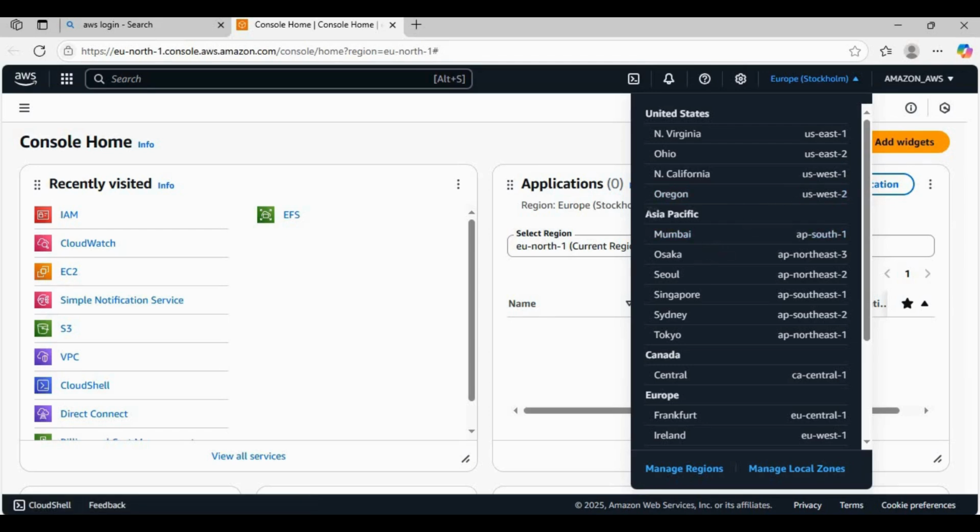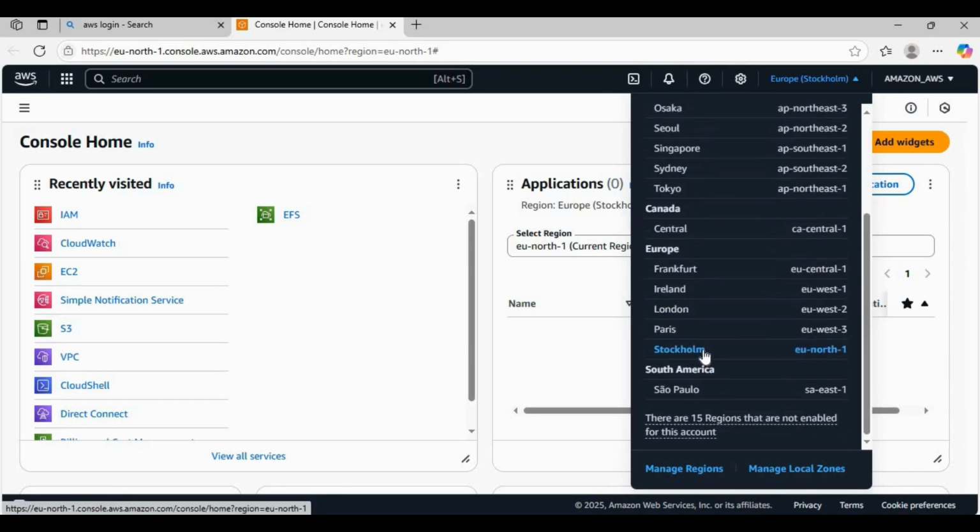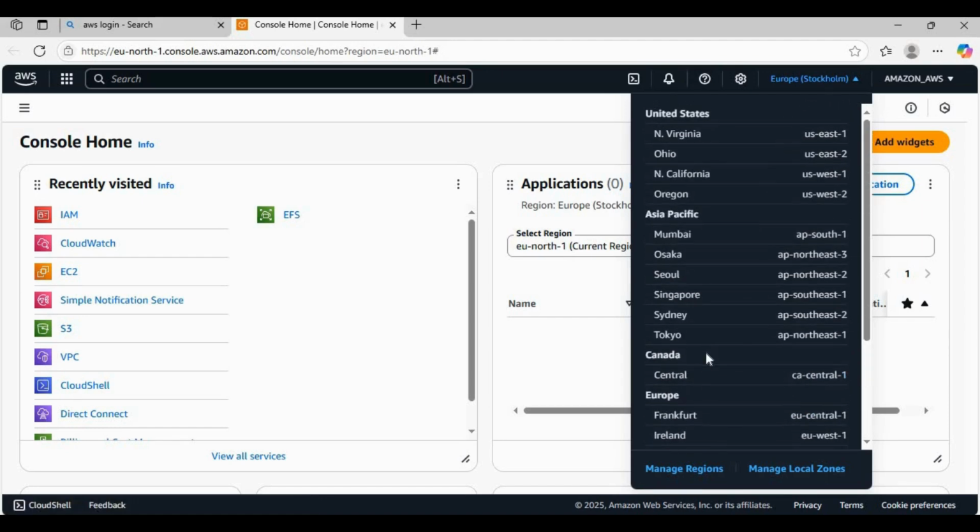Similarly, there are Asia Pacific zones. So you have a data center in Mumbai, which is AP South 1. There is a data center in Seoul, Korea, which is AP Northeast 2. We have a data center in Singapore, which is AP Northeast 1. Similarly, there are various other countries which host the data centers of AWS.